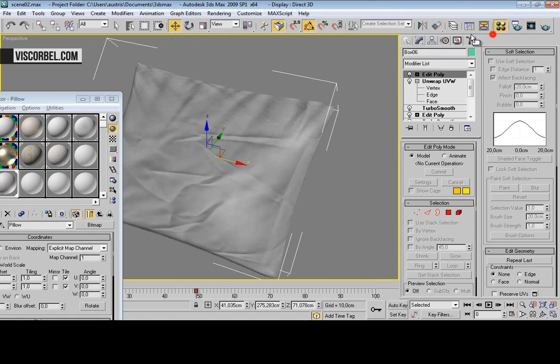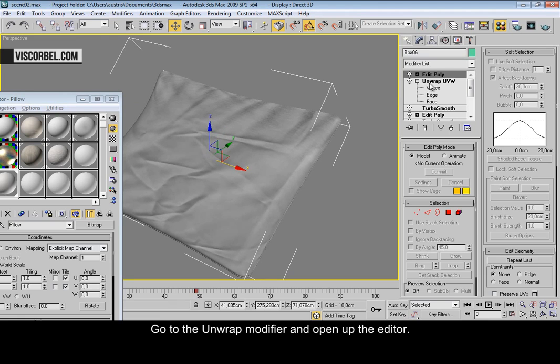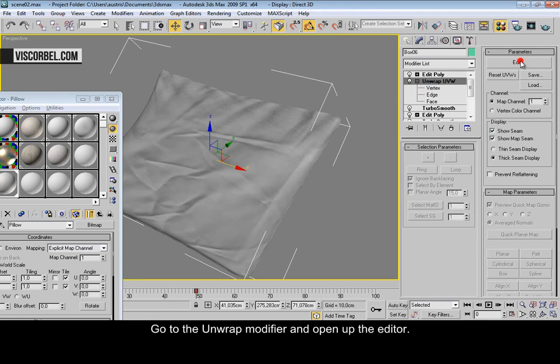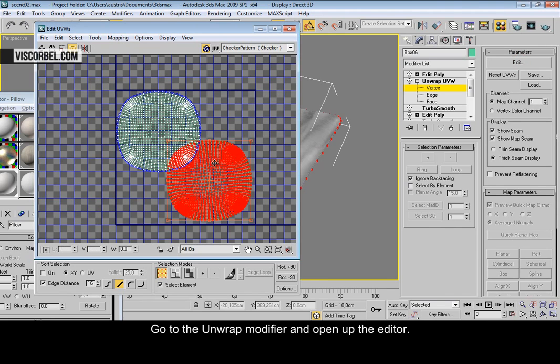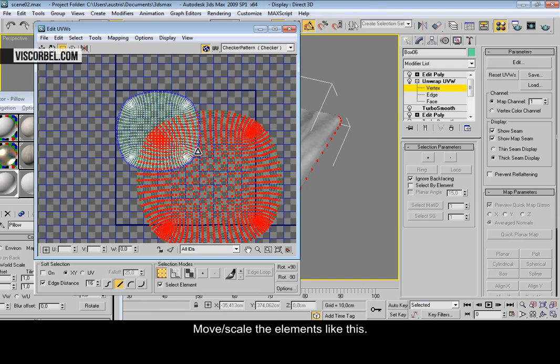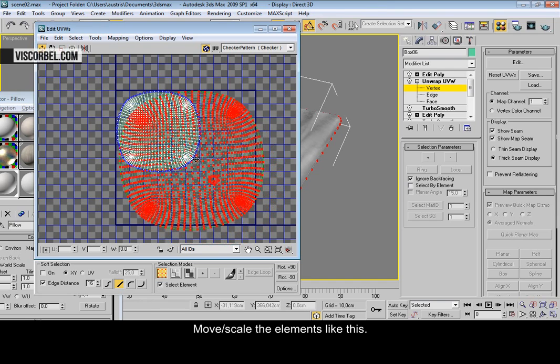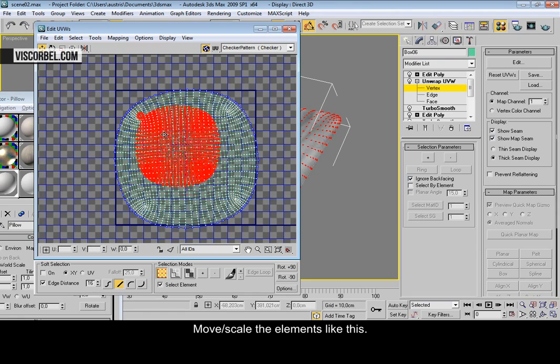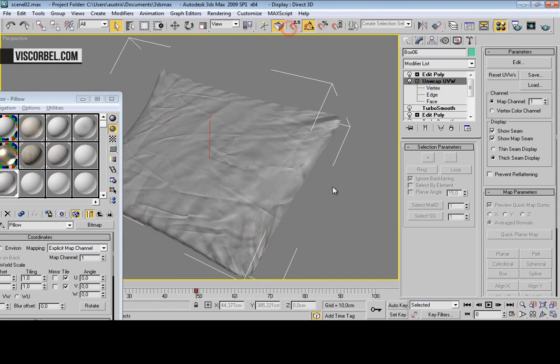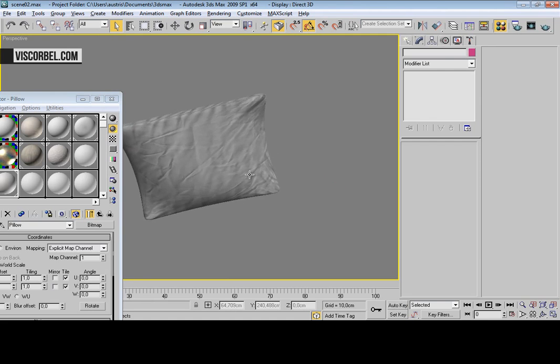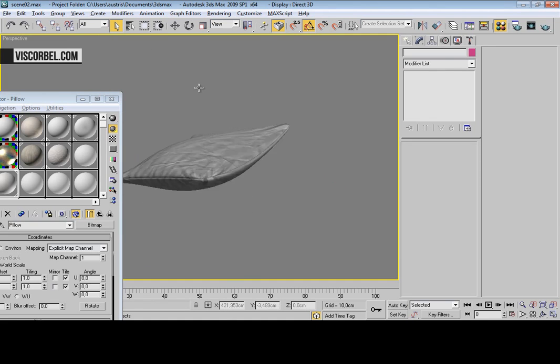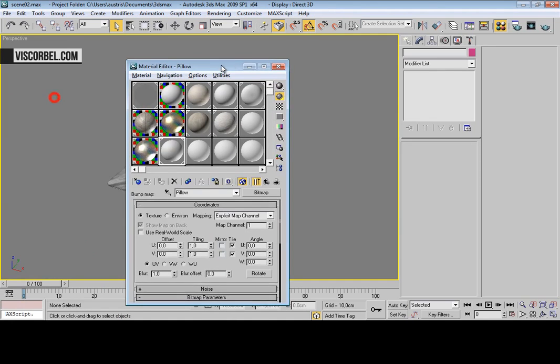Okay, with the pillow selected, go to Unwrap UVW modifier and open up the editor. Let's change them a little bit. Select one of the elements and scale it larger. Position in center. Select the other element and do the same. Like this.